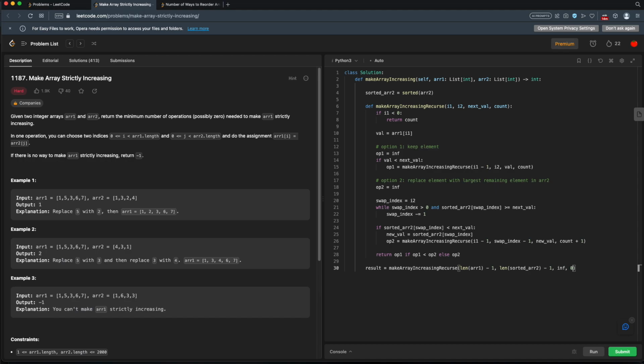And then number of operations will be 0. At the end, we will return our result. But again, I might be returning infinite here. So we return result if result is not infinite. Else we'll return -1. It's a little bit ugly, but I think it should handle our problem.